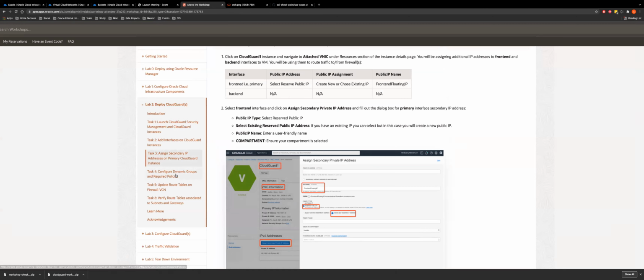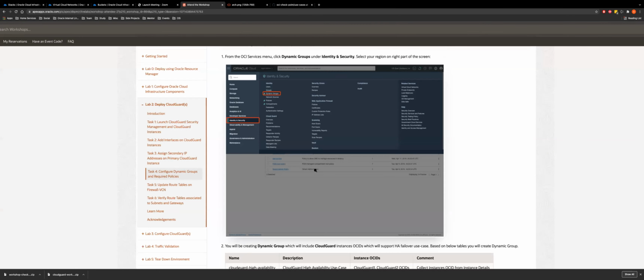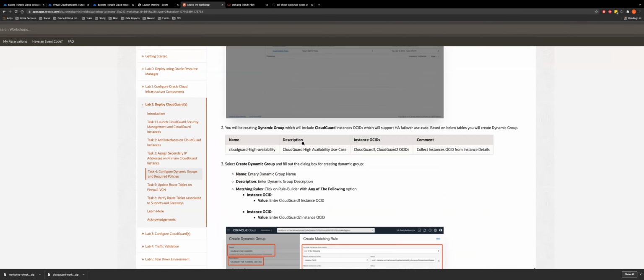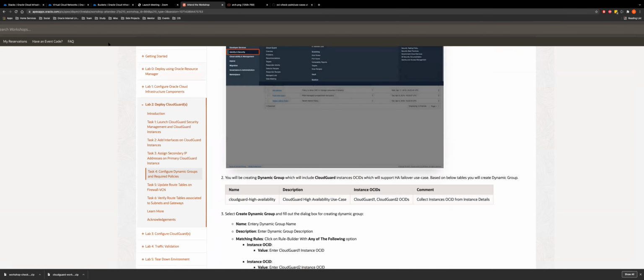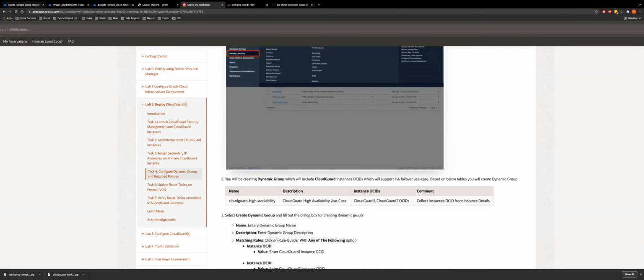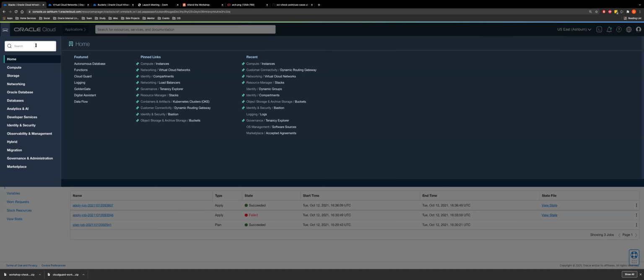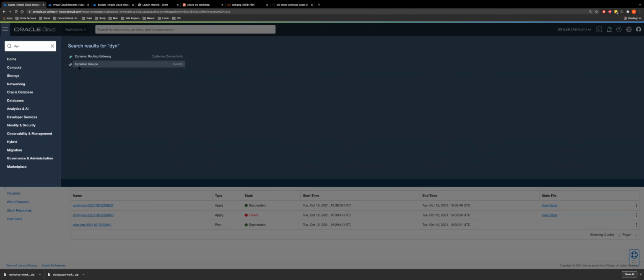So that's what we are doing in this step of this lab, assigning a secondary IP address on the primary firewall. Then there's a task here which says to create a dynamic group and assign the policy. So the intention here is we create a dynamic group on the OCI console. So search for dynamic group here.